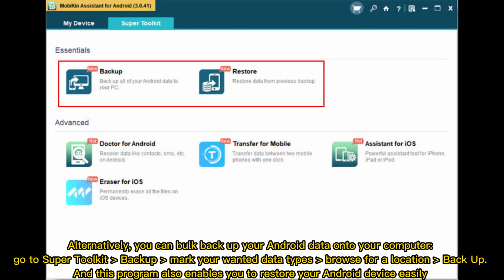Alternatively, you can bulk backup your Android data onto your computer. Go to Super Toolkit, Backup, mark your wanted data types, browse for a backup location. And this program also enables you to restore your Android device easily.